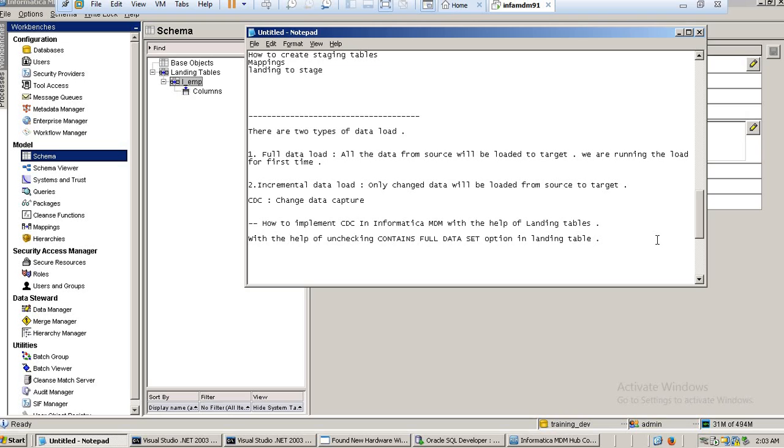Okay. So I think you guys got the concept of full data load, incremental data load, and in the landing table you got the concept of how to implement MDM. So now here we are understanding how to recover data if it is deleted, truncated, or the table is dropped. We are talking about this. So for this we have two options.